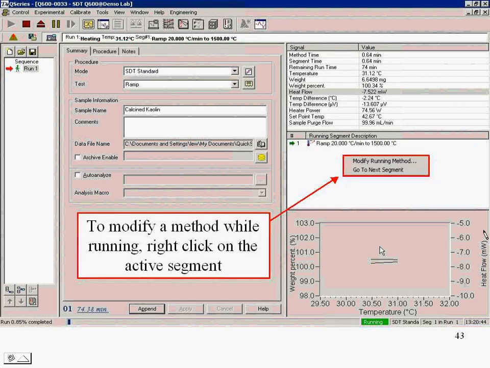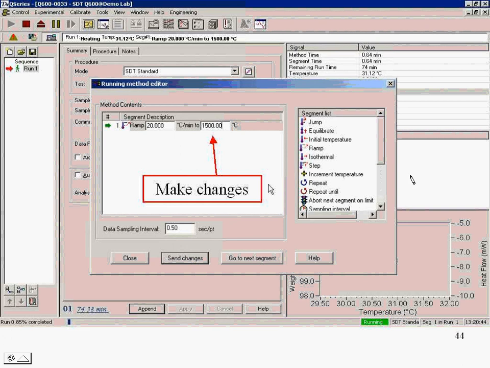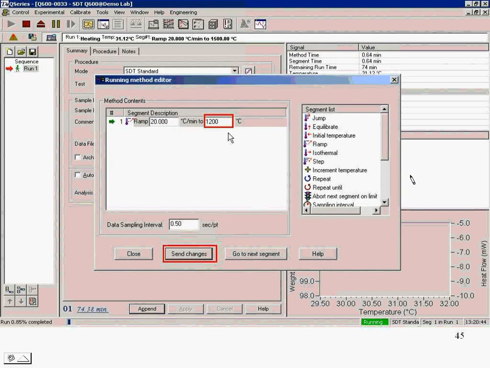During the run, we can modify a method. And you do that by doing a right mouse click in this box here, and you come up with this box here that says modify running method or go to next segment. If we had multiple segments here, if we clicked on go to the next segment, it would go to the next one. In this case, it would go to the end of the run. If we click on modify running method, it takes us in here to our method editor, and we can go make changes. So say that we decide we really don't want to heat it all the way up to 1500, we can go in here and highlight that, change it now to 1200, and then click on Send Changes.